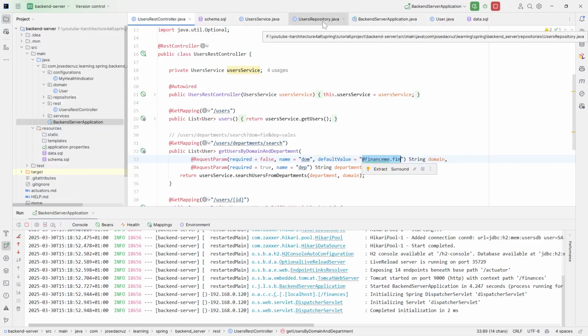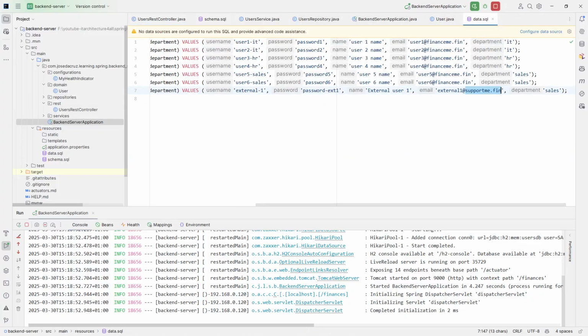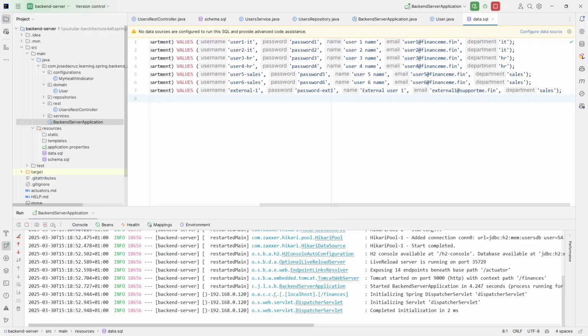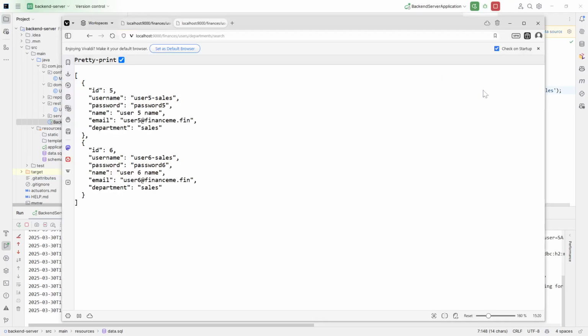And if you go to the data here, the external user, which is the ID 7 here. Okay, you cannot see it because it's an auto number. It's a 7 one. The domain is different. It's support. Okay, that's why you don't see it here. If you want to see it, maybe we can provide one.